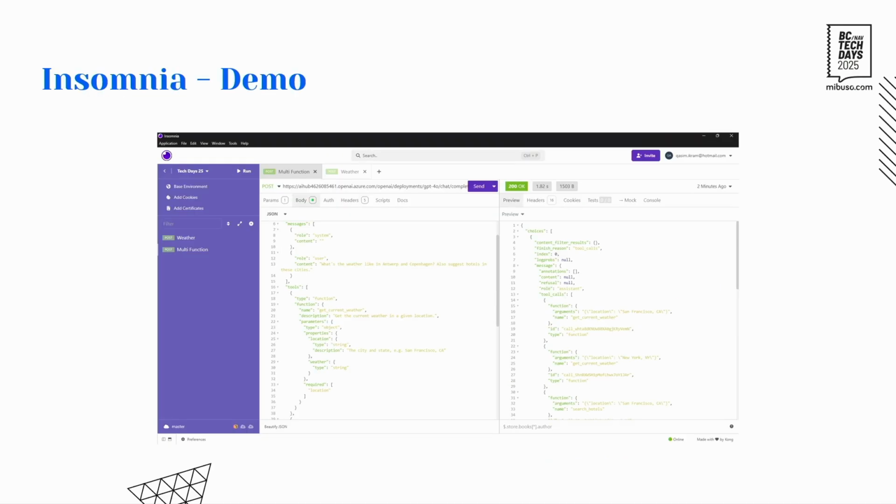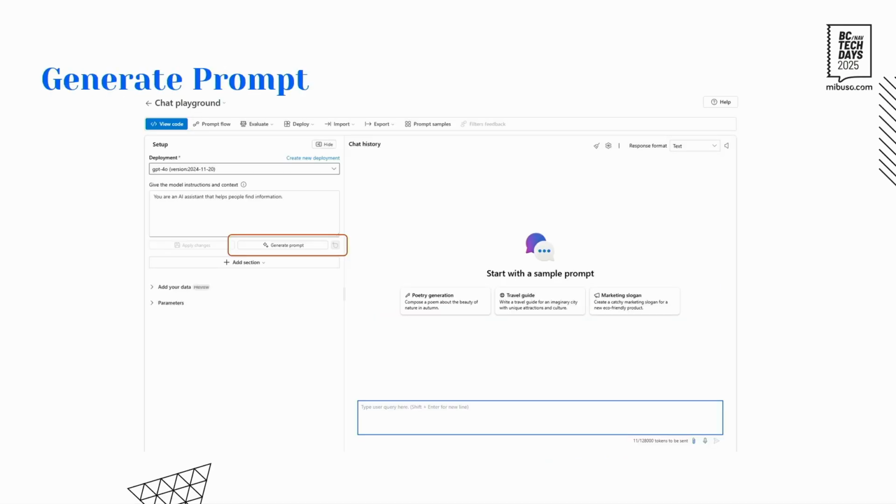Let's go back to the slides. There's also one more thing that I just want to introduce, a feature within Azure AI Foundry, which is the generate prompt. So right now, what we did so far was to write the prompt from scratch. But there's also something that you can use that gives you a very quick start to experiment with your use case.